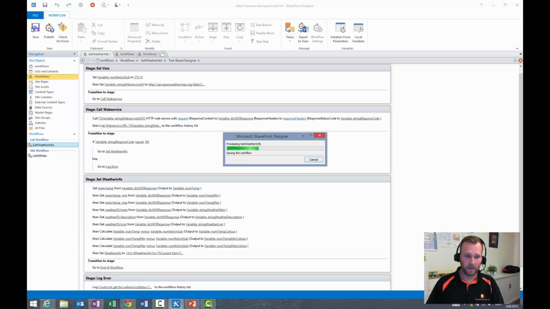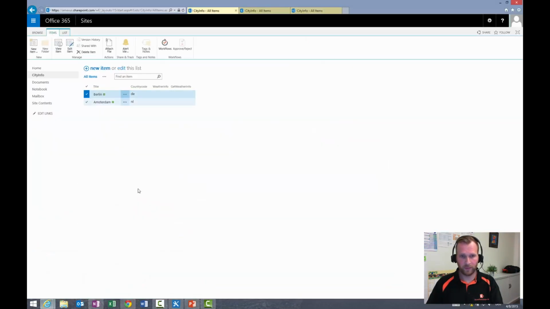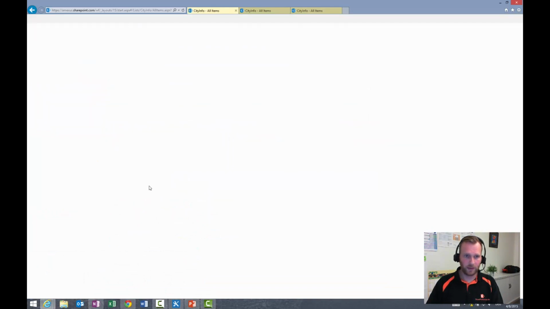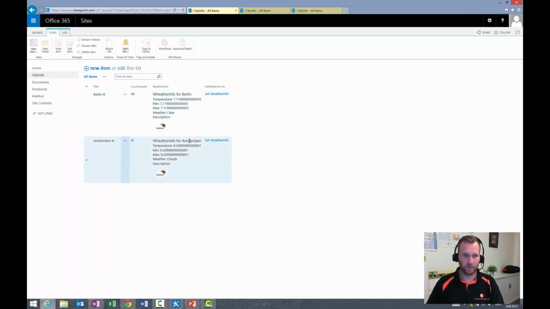We can save it, and since we already started the workflow right at the beginning, we can expect to get information for Berlin and Amsterdam. That's correct. And so we see the values, temperature, min, max, weather information. It's clear in Berlin, and we see an icon. Okay, that's it for calling the OpenWeather web service. And if we want to call SharePoint web services, which works as well with the action Call HTTP Web Service, we'll have to do something special.